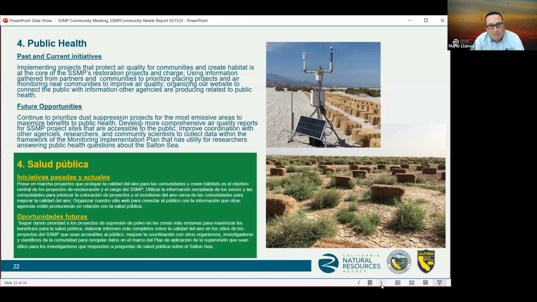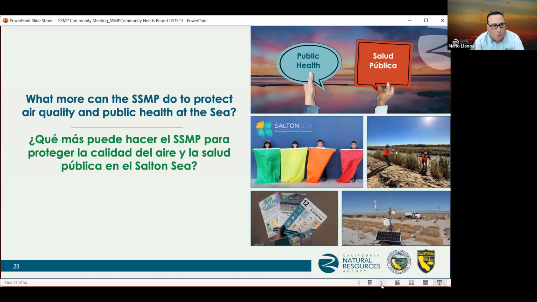Future opportunities include continuing to prioritize our projects in the most known emissive areas to protect air quality. Develop and display easy to comprehend air quality reports from our restoration project sites. Improve coordination with partners to collect and display data around the sea. Next slide. So what more can the SSMP do to protect air quality and public health at the sea? Next slide.